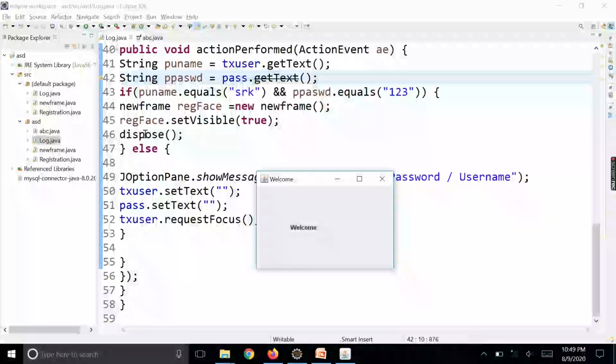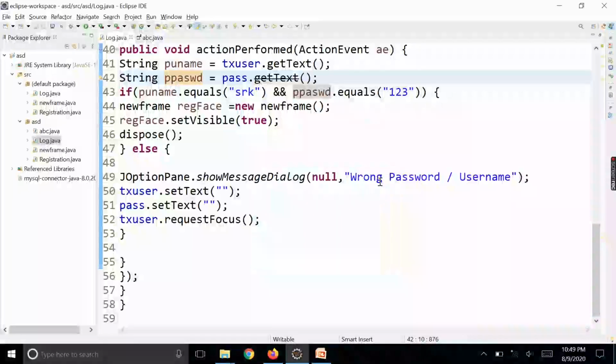So this dispose method is used in the application window so that if you are opening a new window, the previous window will get hidden. Otherwise what will happen? If you don't use the dispose method, then two frames will be open and that is not logically correct. So this welcome message is displayed when you have entered the correct username and password, right? So this code is for the login button.